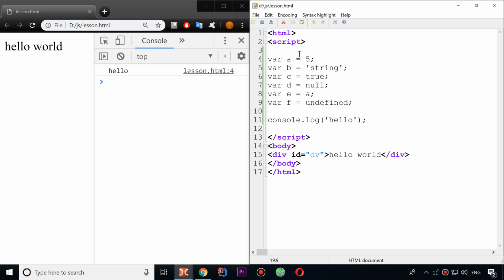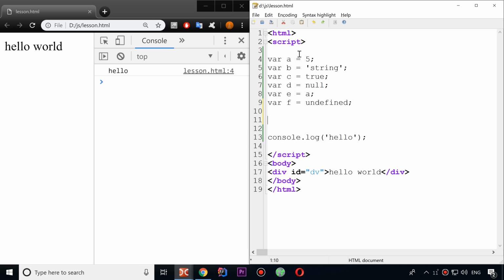So this is what we already learned. We know a couple of ways to create variables. We know the types. These are all primitive variables. But we also have other types, object types of variables.